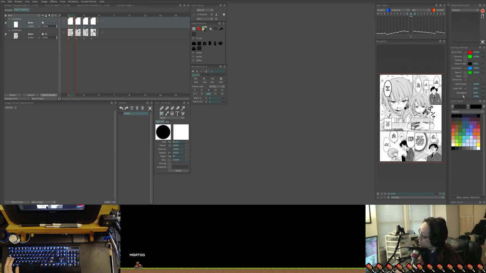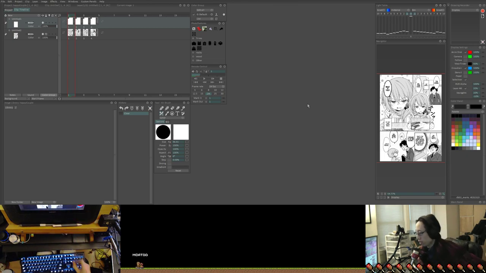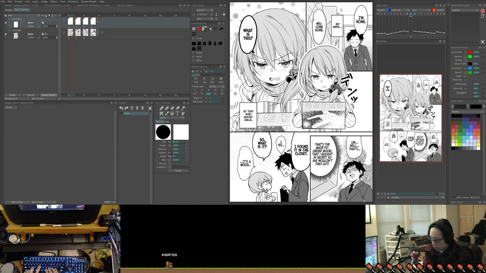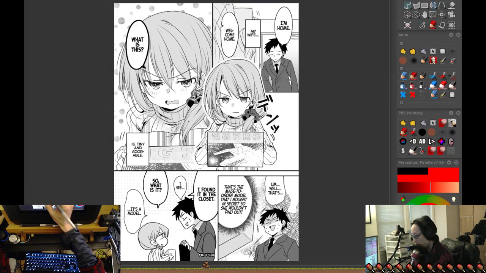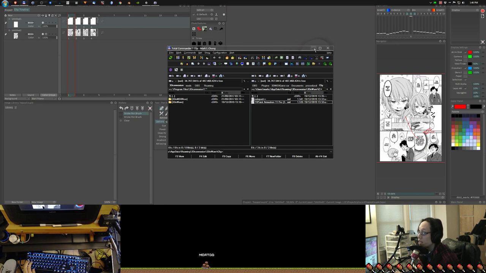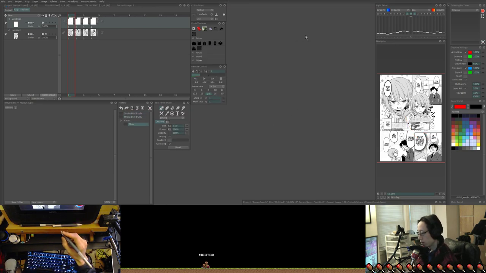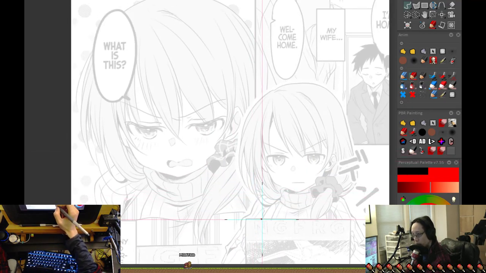So let me just make sure that I got layer attenuation on. Yes, I do. Good. Okay. So one of the first things I'm looking at here in the first panel is that... Hang on, let me make sure that... There we go. Okay. So I'm choosing it not because I'm trying to point out mistakes, but because I'm trying to point out techniques.